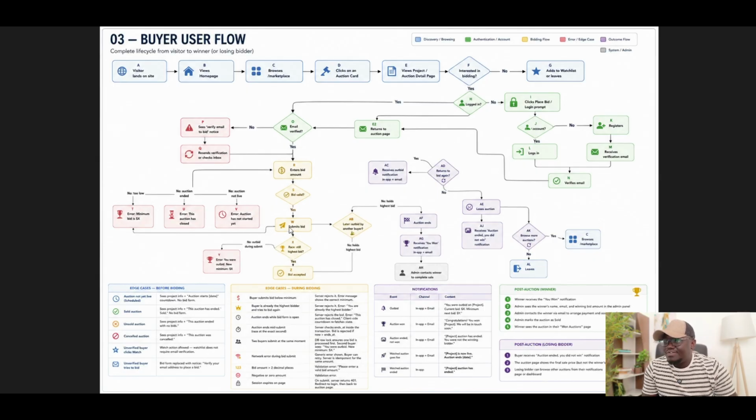So let's look at a different scenario. This is a scenario where a user has entered a bid that is lower than whatever is already in the system. They will be shown an error. For example, the minimum bid is X amount and you have entered a lower amount. Then there is a scenario where a user tries to enter a bid on an auction that is not started yet. They will also receive that notification: auction has not yet started.